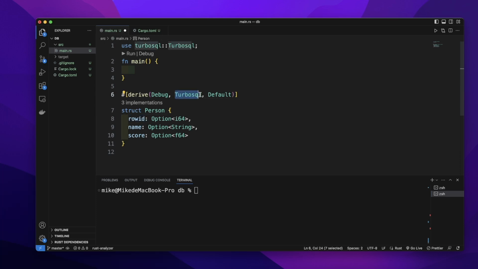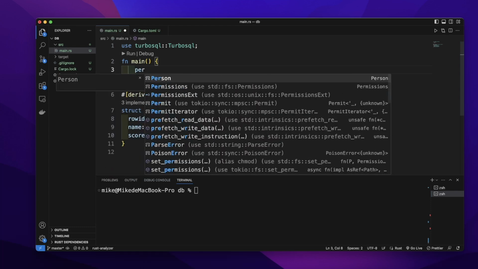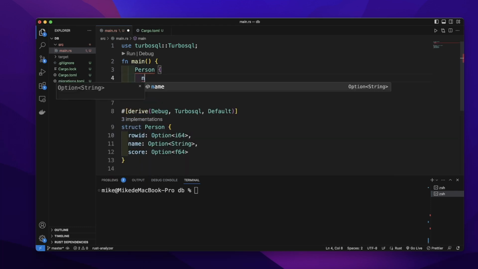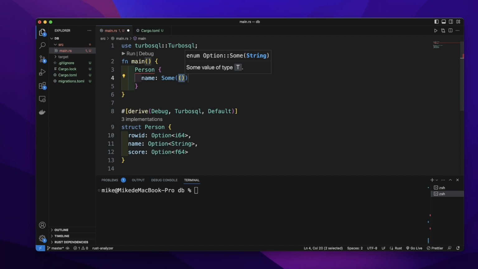When we add this TurboSQL attribute on the Person structure, it will generate a table person in the SQLite database, with three fields: row ID, name, and score. Let's insert a value into this person table. We will create a Person instance. For the name field, because it's a String in an Option, we will use Some holding a string value. Let's give it the value Jim.